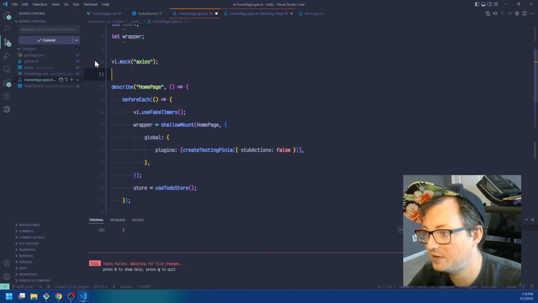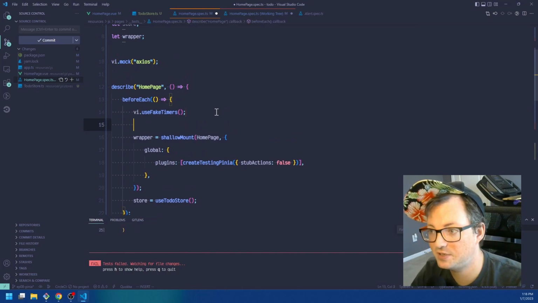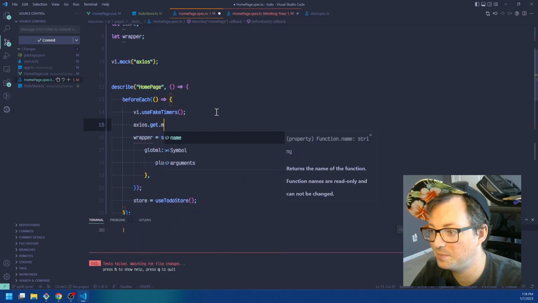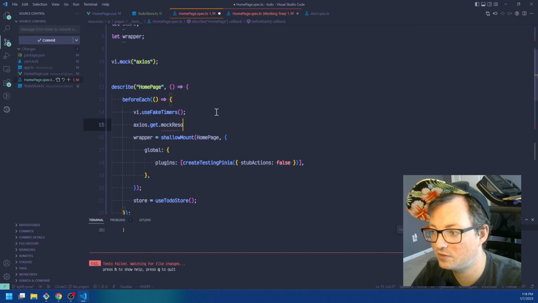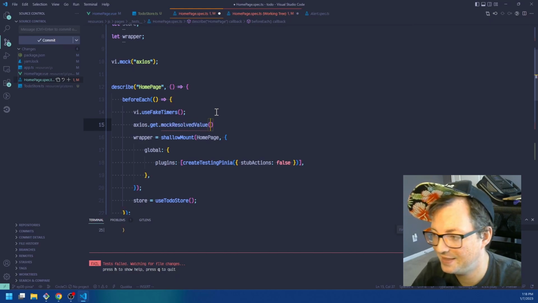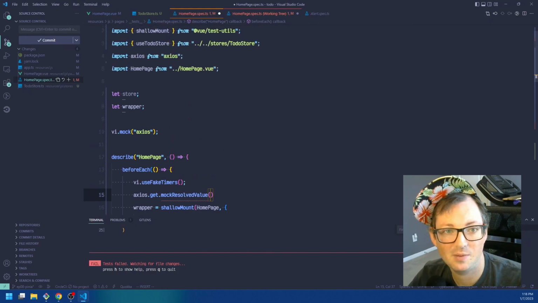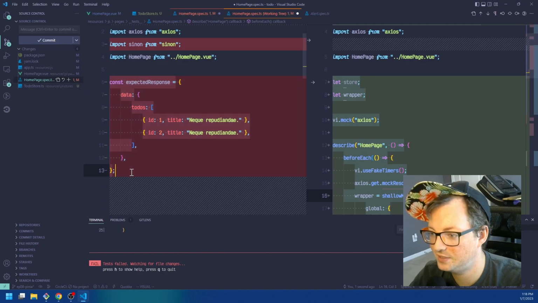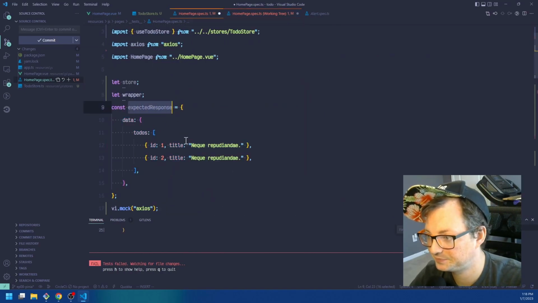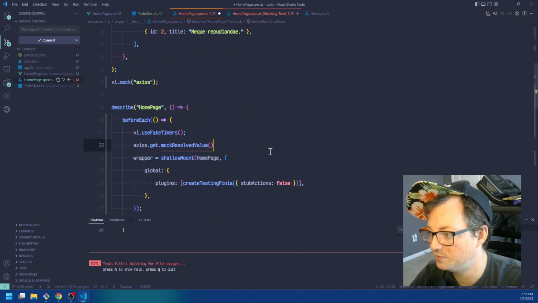We're going to pull it all the way out here, and within here we're going to say axios.get, and we're going to mock resolved value. And that's going to be, remember that little object we had earlier? Over here, this guy, our expected response. We could bring him back, and boom, put that right there.